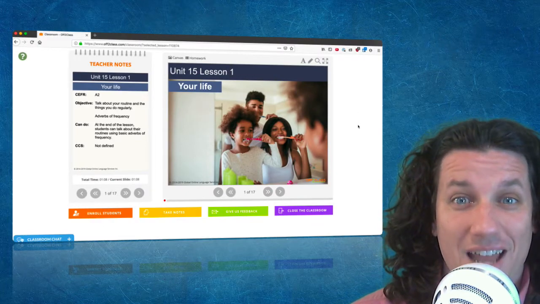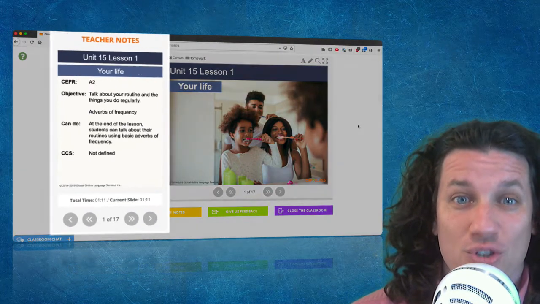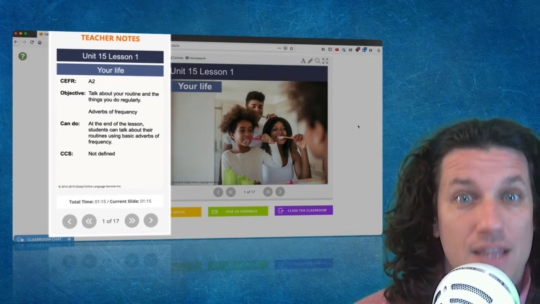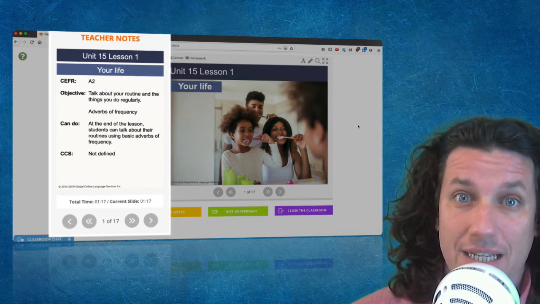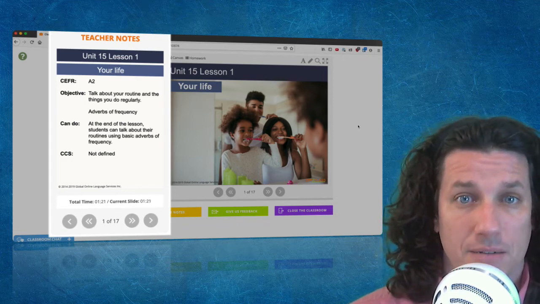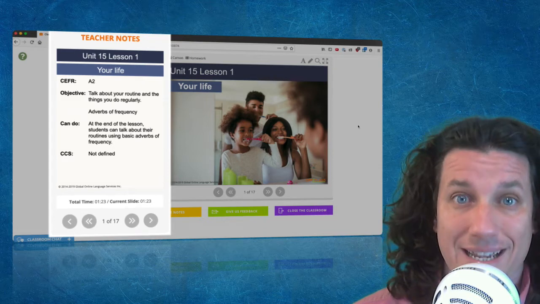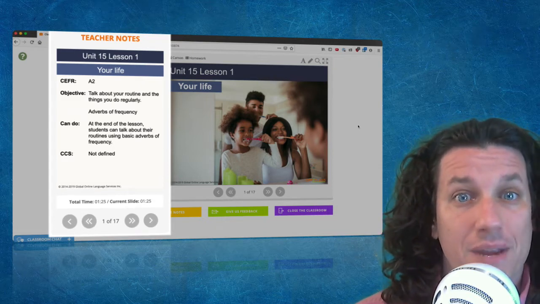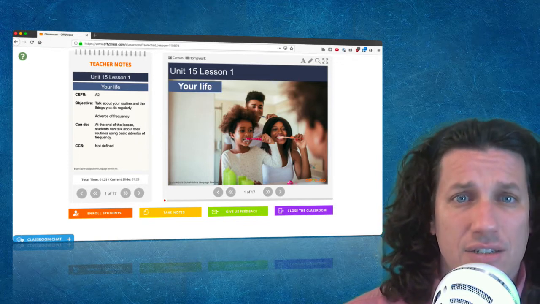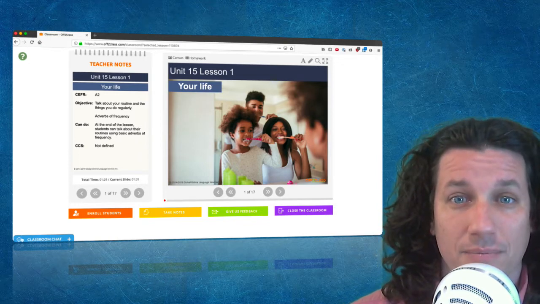On the first slide of the lesson, the teacher's notes show you the objective and the outcome. In this case, they're both about daily routines and regular actions. This is my go-to lesson because talking about daily routines is a great way for me to get to know my students, and it's a natural, easy thing to talk about for just about anyone.